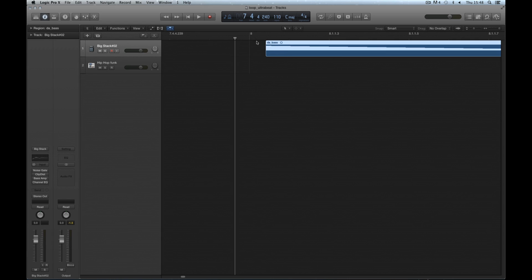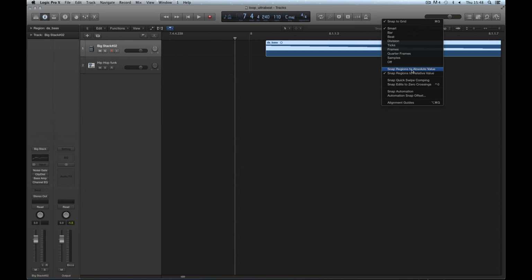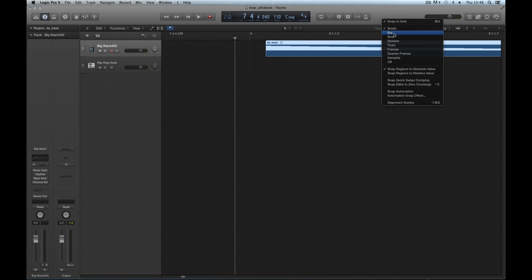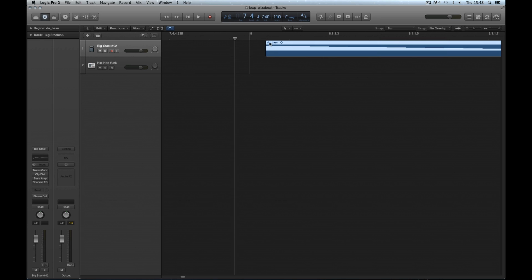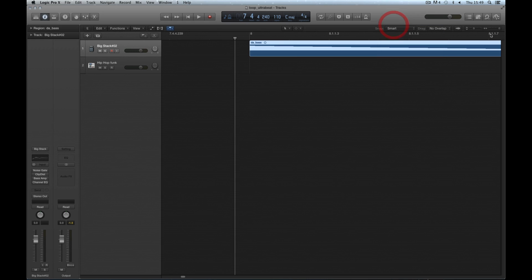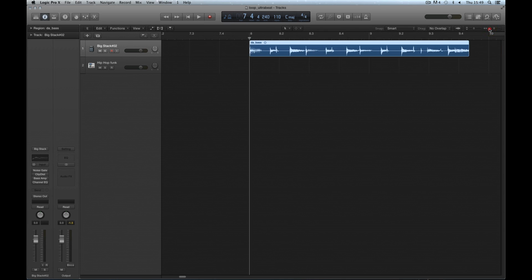So if you zoom right in, go to your snap menu here and change it to absolute value. Click there, and now we're snapping regions to absolute value. You put your snap to bar, and then the beginning edge of this will snap exactly to that bar line, boom, like that. Now it's exactly on the line. Then you set your snap back to relative value, and put it back to smart or whatever you like to work in. Okay, and now our loop is exactly on a bar line. Again, it doesn't matter which bar line, but it's on a bar line.